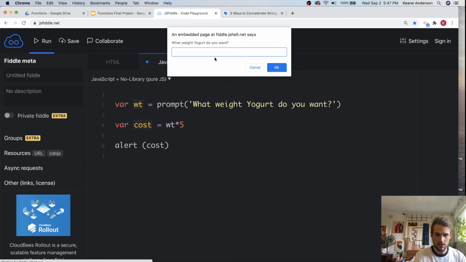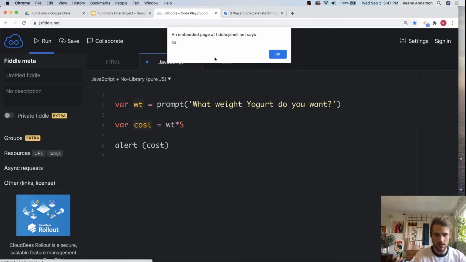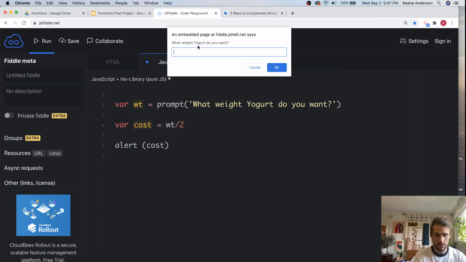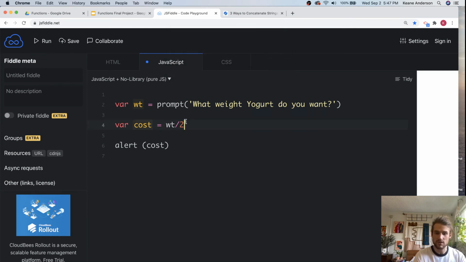Let's run it again. Okay, what weight yogurt do you want? 10, and then it alerts 50, right? So it multiplied it by 5. Let's divide it by 2. 10, all right, and let's see, we should get 5. All right, so we divided it by 2.